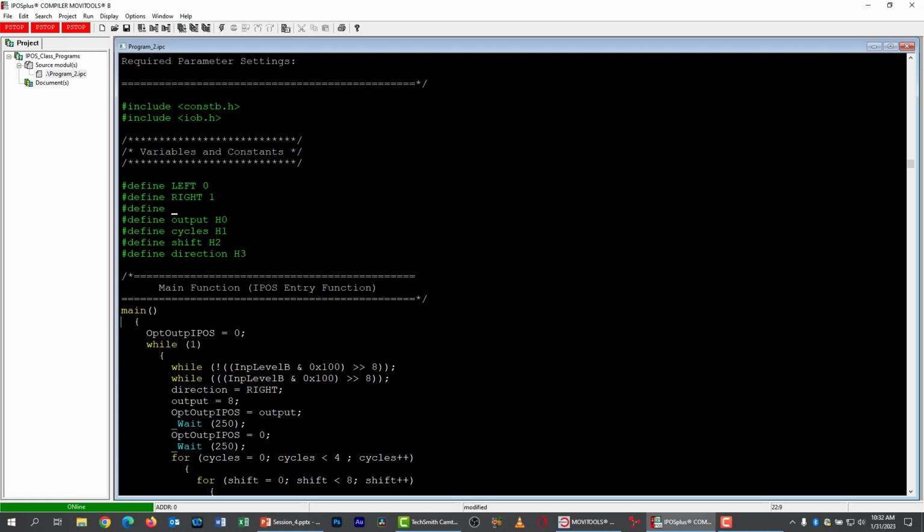So we define delay, all uppercase because it's a constant. And we're going to replace those 250s in the wait functions with delay. So I'm going to define delay as 250. Just for your information, that's the number of milliseconds that the wait function will wait. That's a quarter of a second.